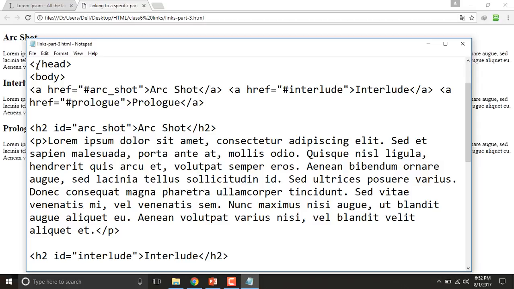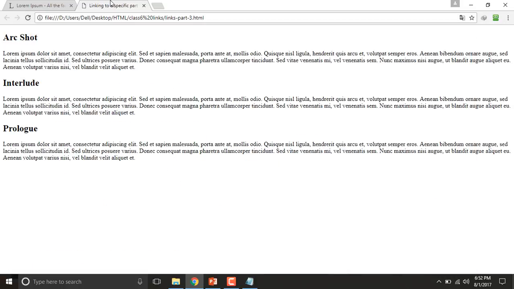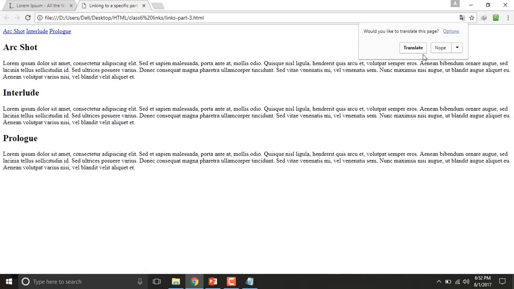Now we have to save this from File, Save, or Ctrl+S. I am going to render it in the browser again. Okay, so you can see Arc Short, Interlude and Prologue. While I click here, nothing appears. While I click Interlude, nothing. But you can see that a hash is appearing in the URL of the web page. And when I click Prologue, nothing happens. So you are seeing that nothing happens when I click Arc Short, Interlude or Prologue, but it changes the URL and adds a hash after the URL with the id name.